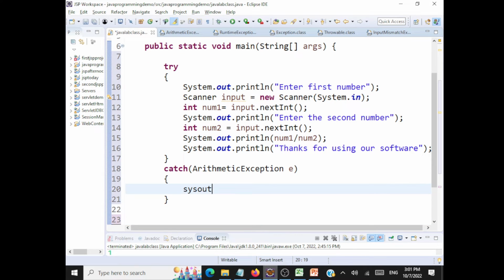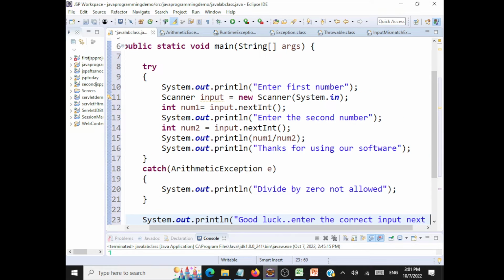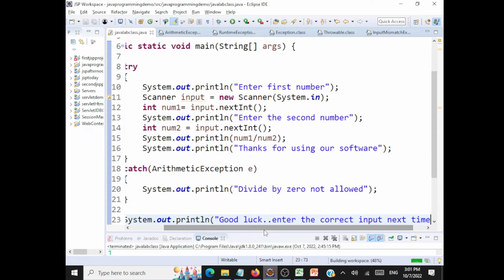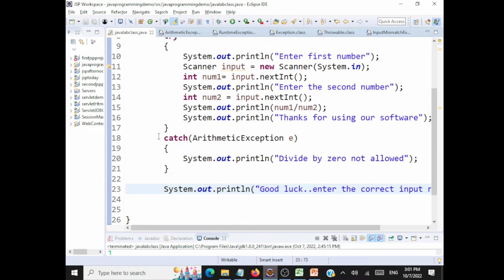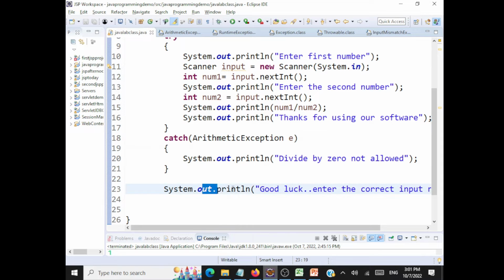Here I can put out some message to the user like "divide by 0 not allowed." And I can have a sysout statement here: "Good luck. Enter the correct input next time." Why I'm having this sysout statement here is to show that after the exception occurs, it is handled here. We are handling the exception and then letting the program proceed further with the other steps. So we're not crashing the program with a red line.